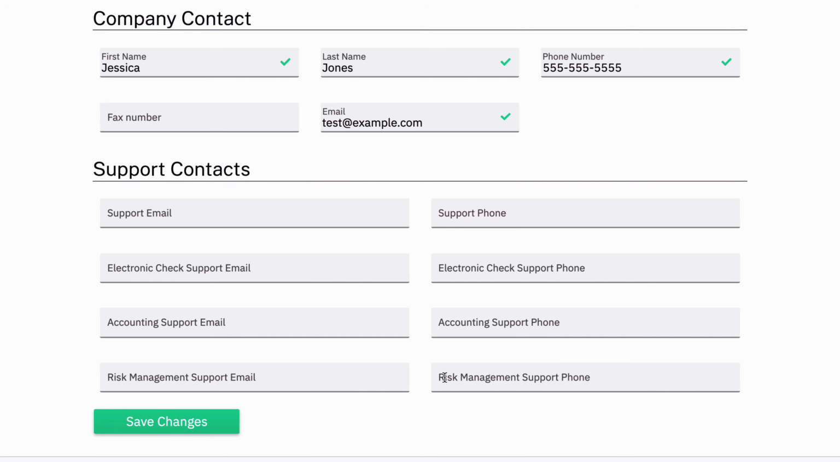And then there's the risk management values. Those are if you have a monthly limit set on a merchant, say they have a $100,000 processing limit for the month, and they get close to that, we start sending emails to the merchant when they're 10% away, 5% away, and 1% away from that limit. And then those emails will show as coming from this address.